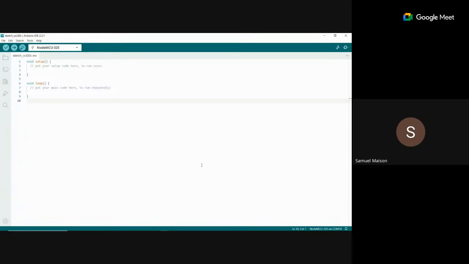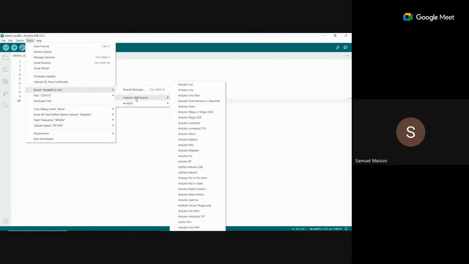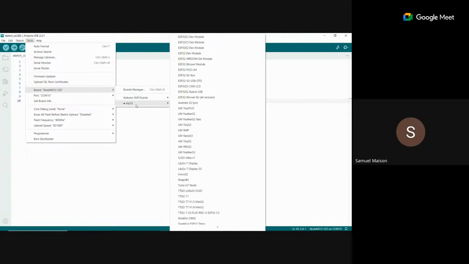That's the Nano and the Uno and the Pro Minis, right? So even though the ESP is compatible with the Arduino IDE, you still have to come to the board manager to install the ESP32 libraries, right? And to do that, you just have to come to Tools, then Board, right? So you realize that we have Arduino AVR boards here and we have ESP32.